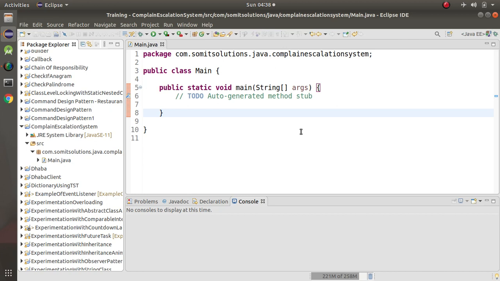For example, it may be handled at the team leader level, or at the project leader level. If the project leader cannot handle it, he will pass the complaint to the project manager. If the project manager cannot handle it, he will pass it to the general manager. And if even the general manager cannot handle it, he will pass the complaint to the CTO. The CTO is the last person who will have to handle the complaint. This is a good implementation of the chain of responsibility design pattern. So let's start the solution.